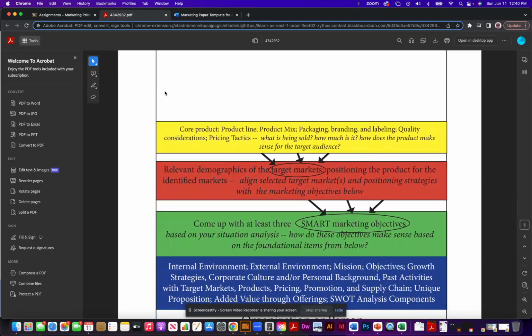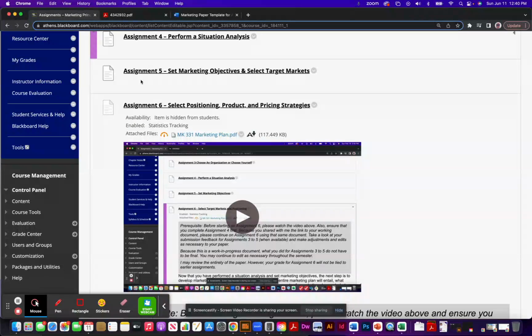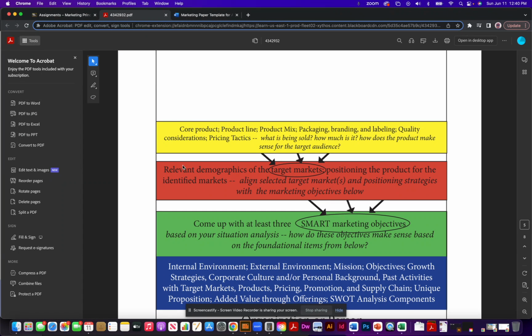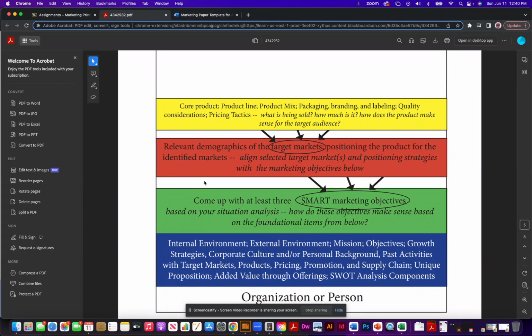And this marketing plan PDF that's attached with assignment 6 is the same one that I've attached since assignments 4 and 5. It's my visualization of what we're doing with the marketing plan. So from the last assignment, we set marketing objectives based on the situation analysis, and then the SMART marketing objectives, we related them to the target markets, the audience that we are trying to reach to buy our product or service.